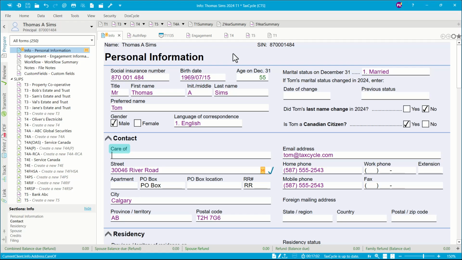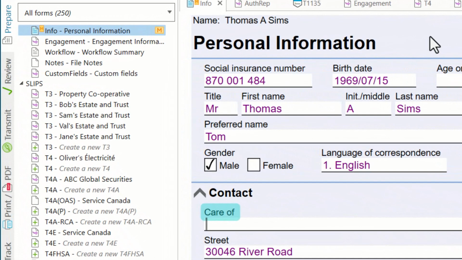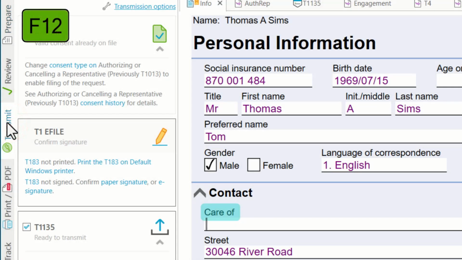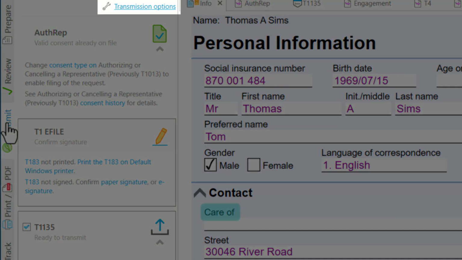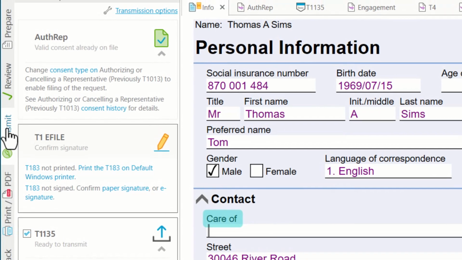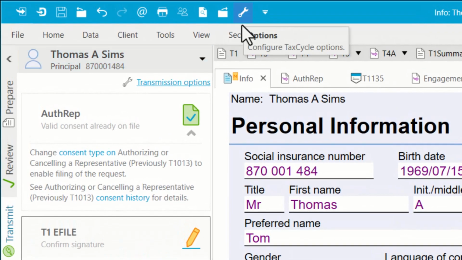If you have not already entered or updated that information in TaxCycle, you would like to go to the options and enter that information. So if you have your file open, you would like to go to the Transmit tab from the sidebar or press F12. Here you will be able to get to the transmission options. Or whether or not you have a return open, you can click on this little wrench at the top if you have it added in your quick access toolbar. So I would like to click on transmission options here.